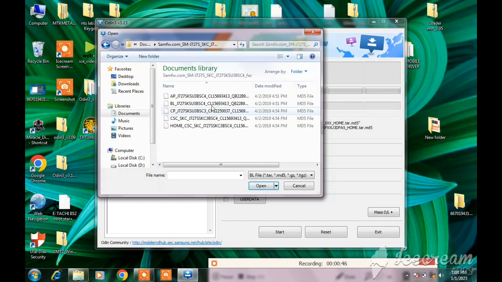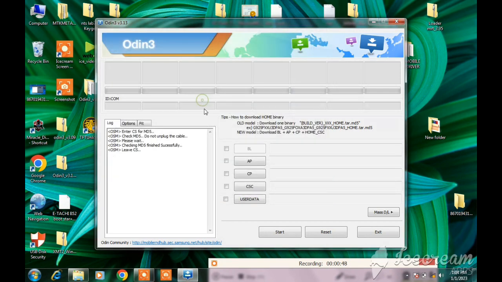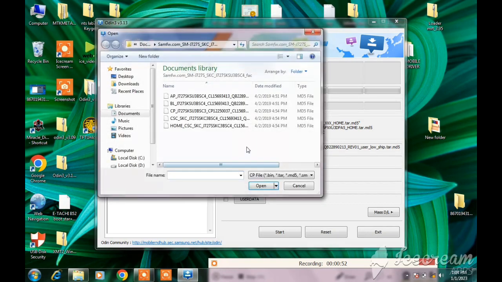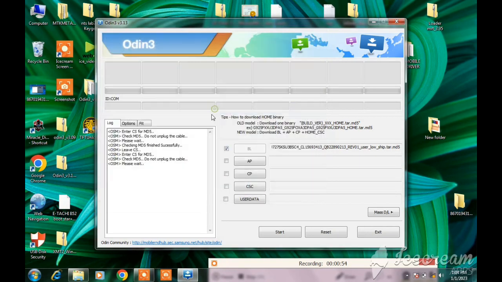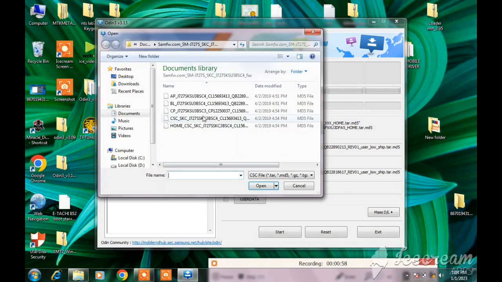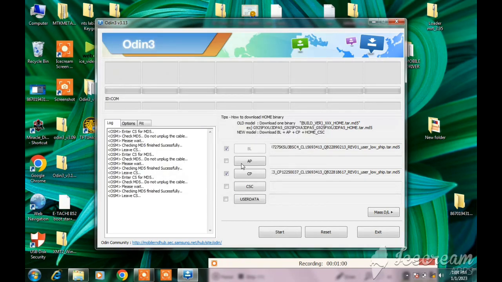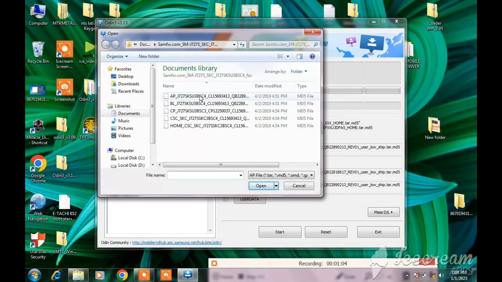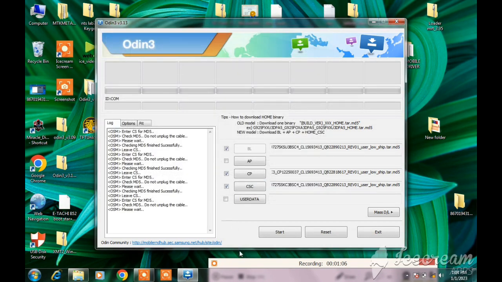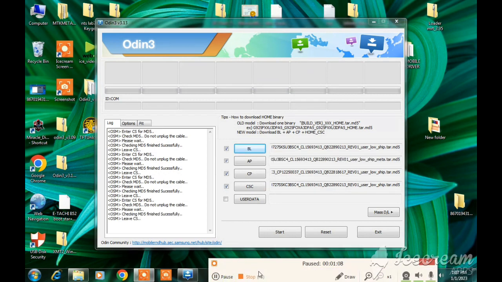First of all, select the BL file, then the CP file, and also the CSC file, then the last one, the AP file, which is the largest file, the system file.